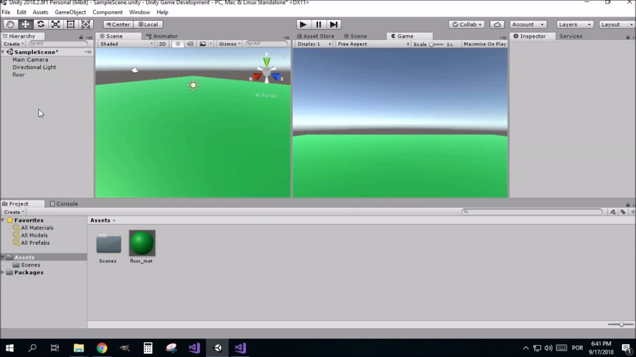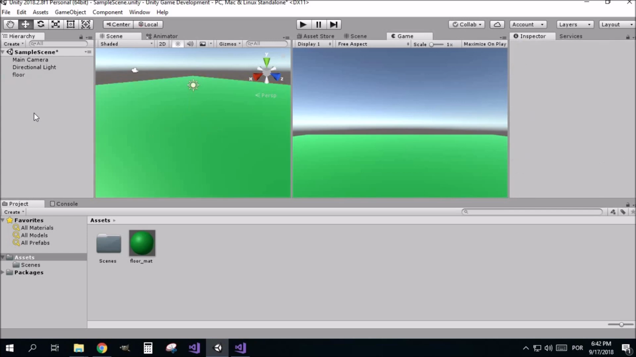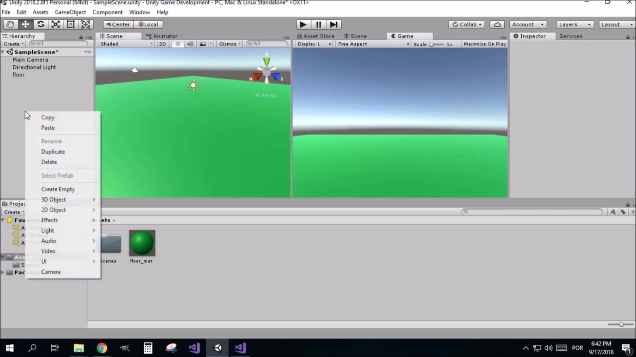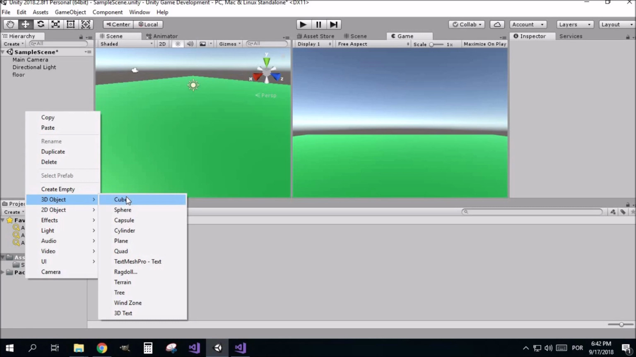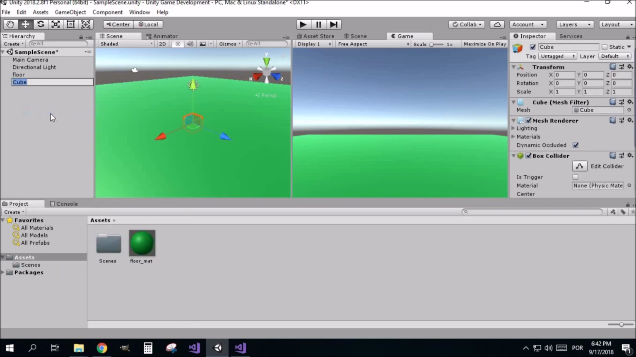All right, so go to hierarchy window. Make sure you don't have any object selected, because if you create an object with another one selected, the new object is going to be a child of the previous object, the selected object. We don't want that. So make sure that nothing's selected. Right click, create a 3D object, create a cube, right click on it, rename. We're going to call it player. So this is going to be our player.